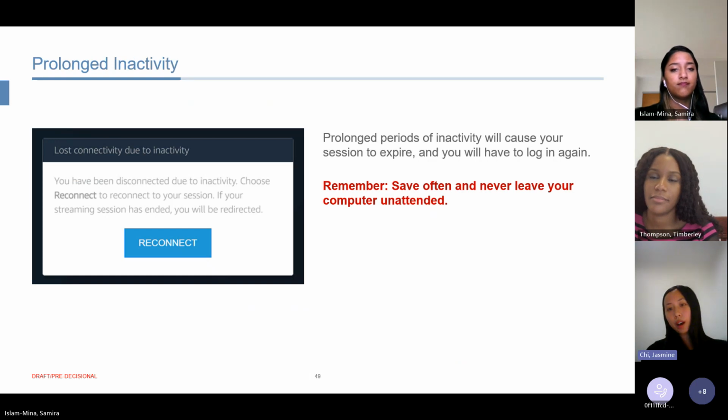So also, if you're not in the application working on it for a prolonged period of time, it'll log it as a prolonged period of inactivity, which will cause your session to expire and you'll have to log in again. So remember, save often and never leave your computer unattended. I think this goes to George's question that we just mentioned. Let's say you leave your computer open and you're not working on it. Let's say you're on one step, but you haven't pressed save. If you have a period of inactivity, it might lose that progress. So that's why it's really important to save often and not to leave your computer unattended for privacy concerns.